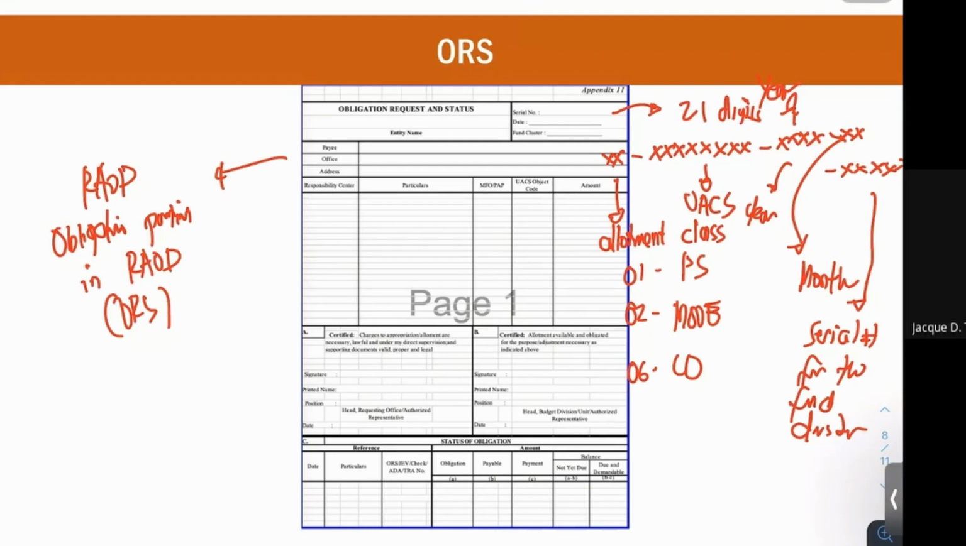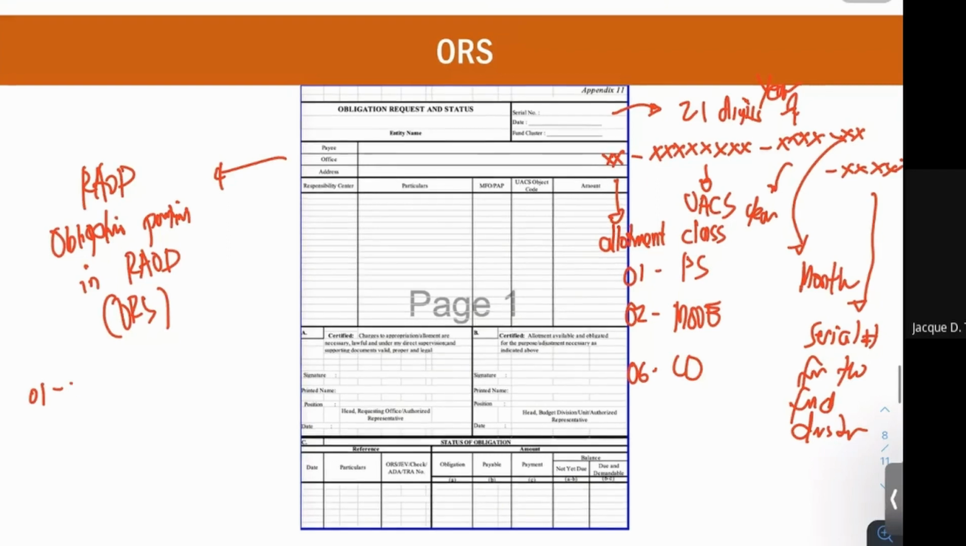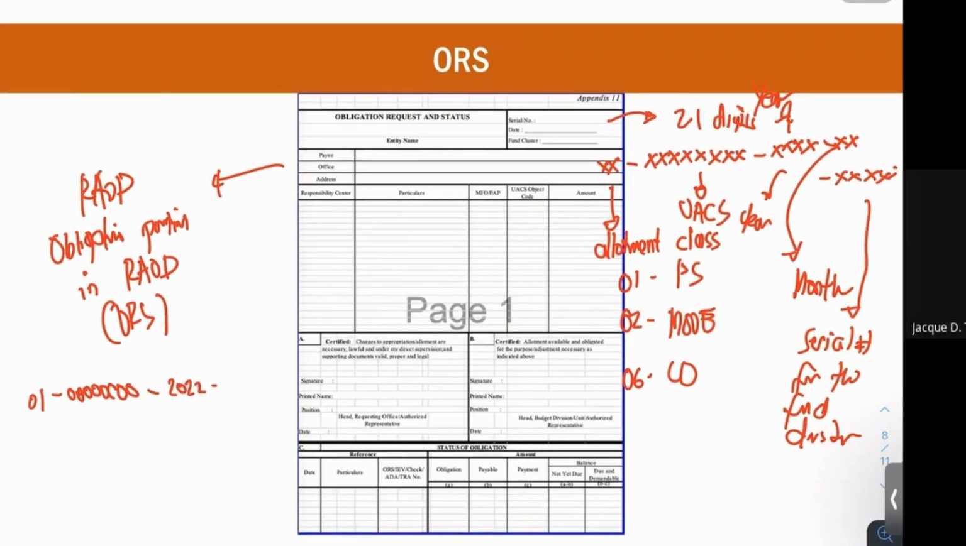So let's see, we are accounting for your personal services, so 01, and then let's say the funding source code is for clothing and uniform. So let's say that is what we will make use. I don't know the code of that, so let's say 0000. And then we have your year, 2022, the month, April, so 04. And then lastly, the fund cluster. So let's say the fund cluster will come from series of 001. Okay.